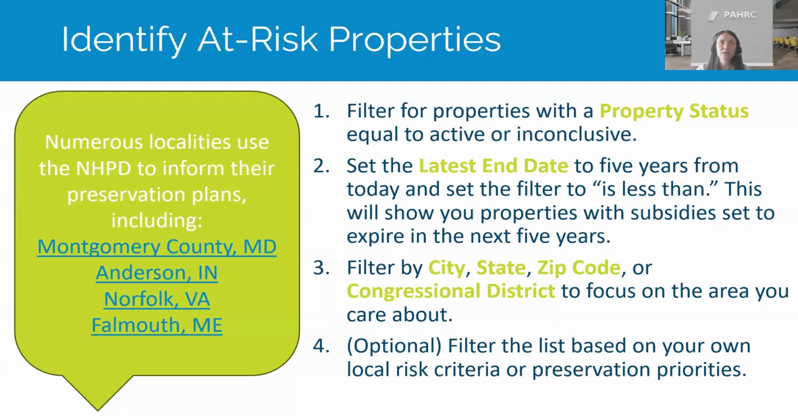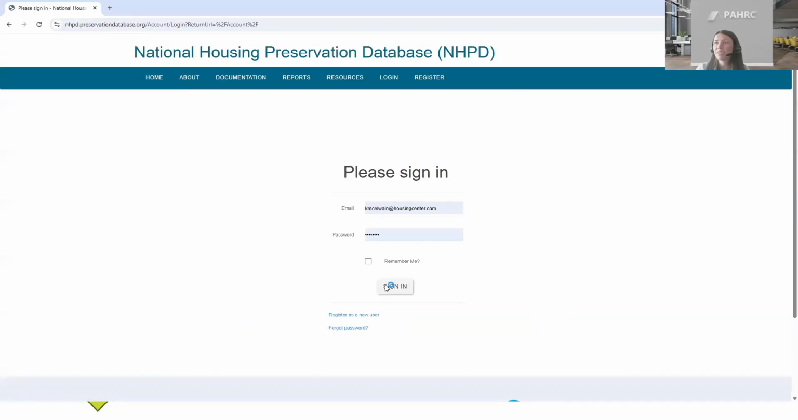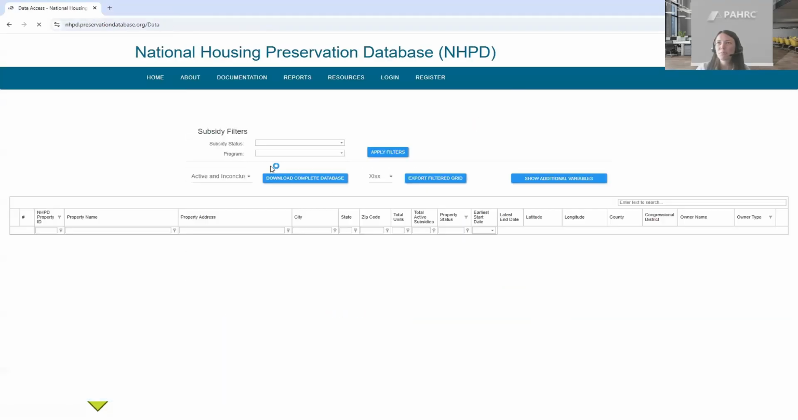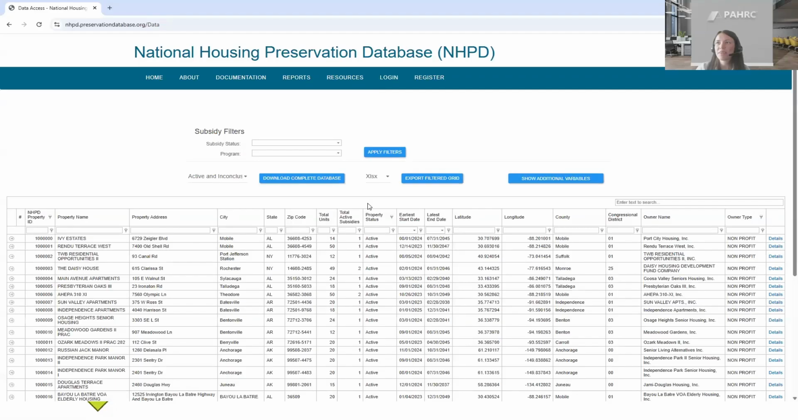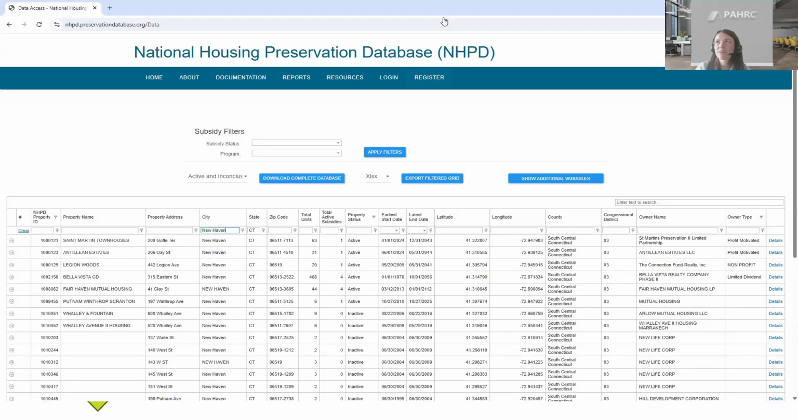So now I'm just going to do a screen share to show you how you can identify this in your area. So I pulled up preservationdatabase.org, and you can log in here. And then if you just want to replicate exactly what I had shared, you can. I'm going to search for my state of interest. So again, we're based in Connecticut, so I'll go to Connecticut. And then I'm going to search for New Haven. And then here's going to show you all of the properties located in New Haven, Connecticut.